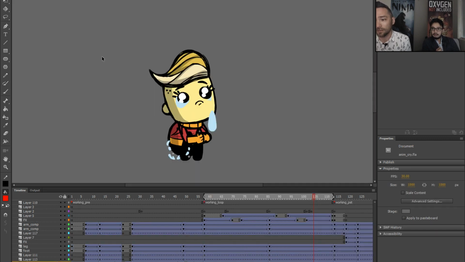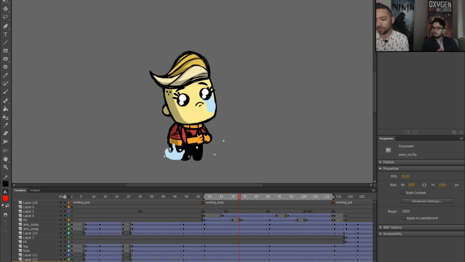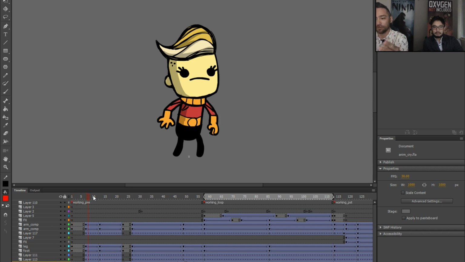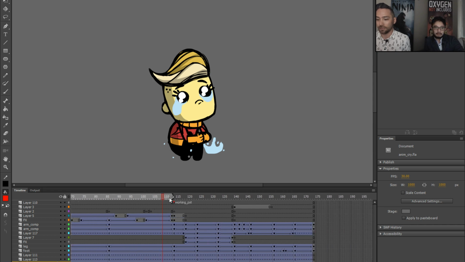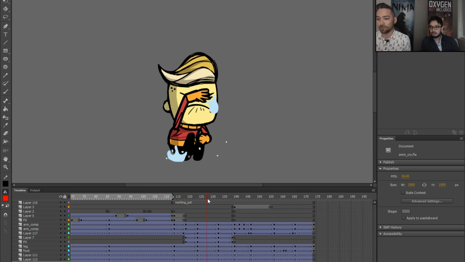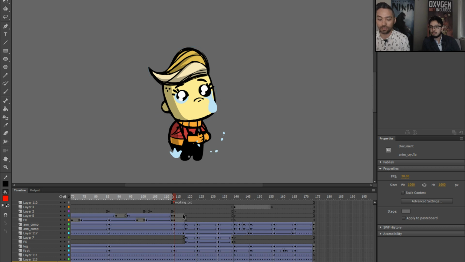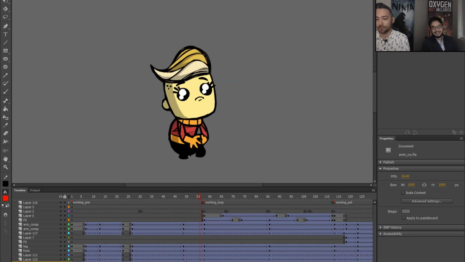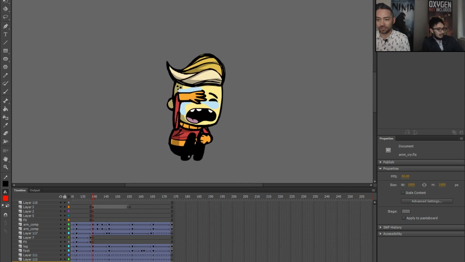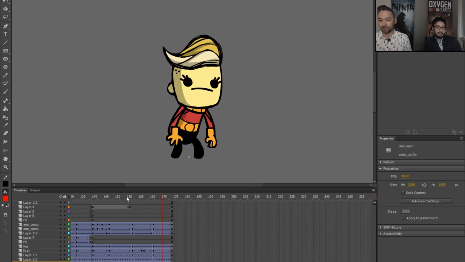In this case, we call it the working loop, and that's a self-contained looping animation. The working pre goes from the idle pose into the loop. This loop can play as long as it needs to. And then when we're done, we can tell it to play the working post. For the post, I added an action where instead of just standing and walking away, she wipes her eyes. And so sad. She sucks it up and she's like, all right, I'm gonna go back to work.